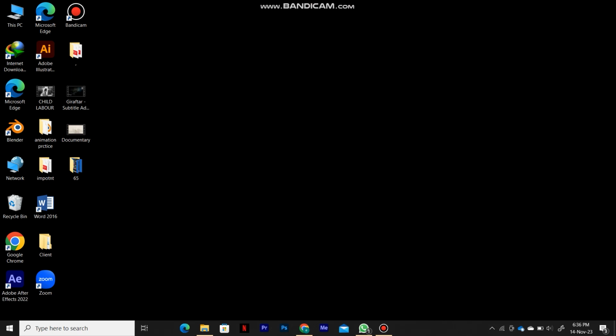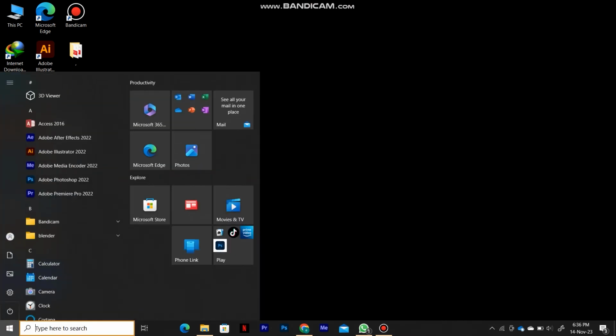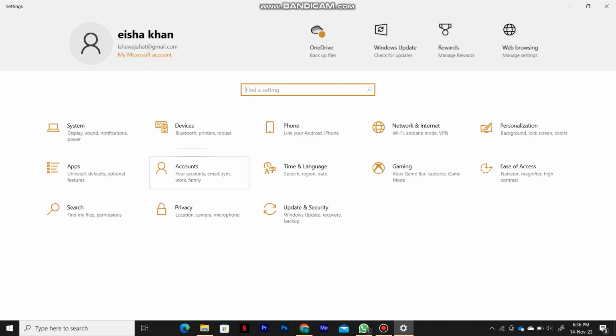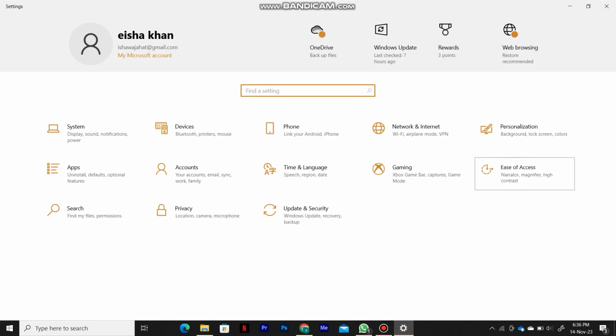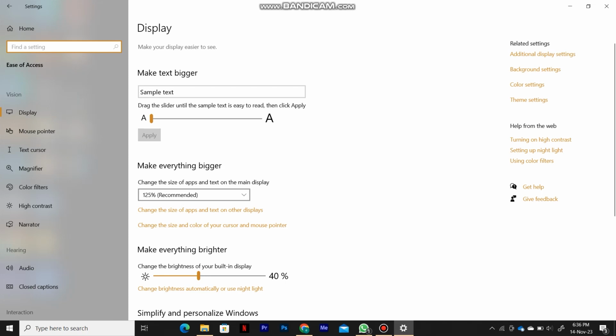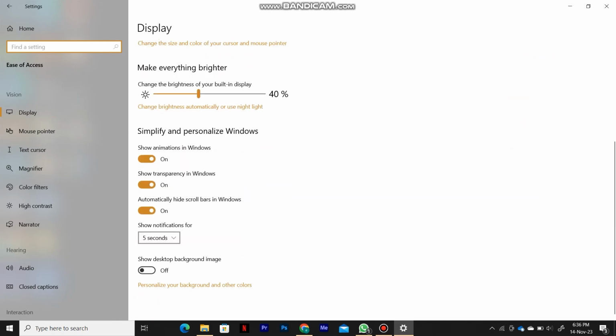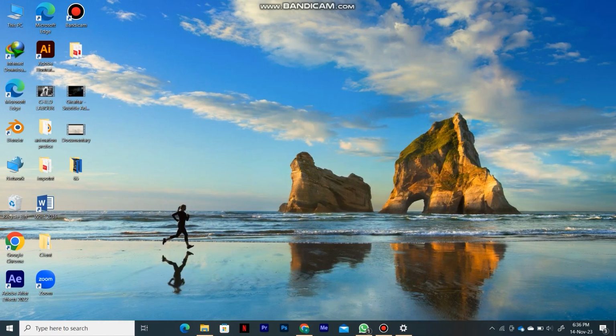Let's get started. Method 1. First, go to the Windows icon. Then click on Settings. Then click on Ease of Access, and in the Display section scroll down, and you will get this option, Show Desktop Background Image. Simply turn this option on. That's it. Turn on this option and you can see the issue has been resolved. Now the black wallpaper is gone, so this is your first method.